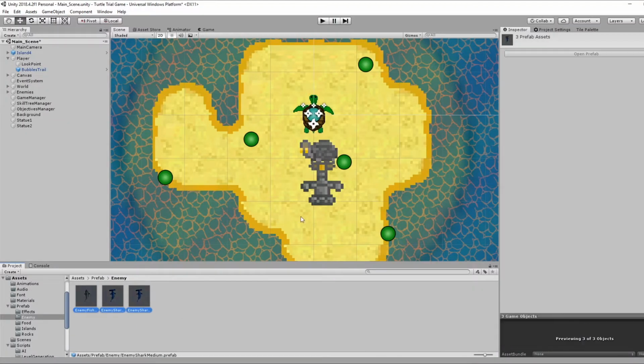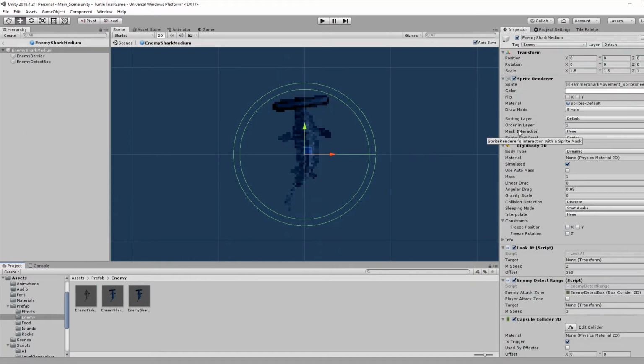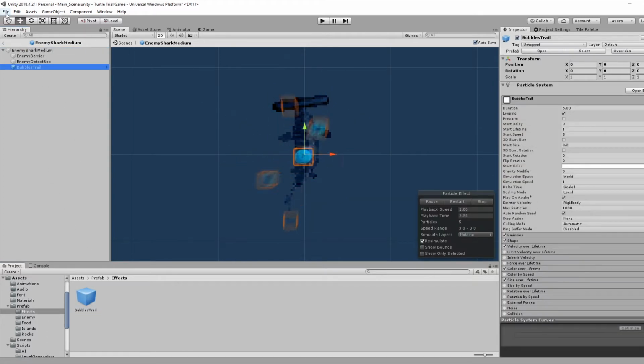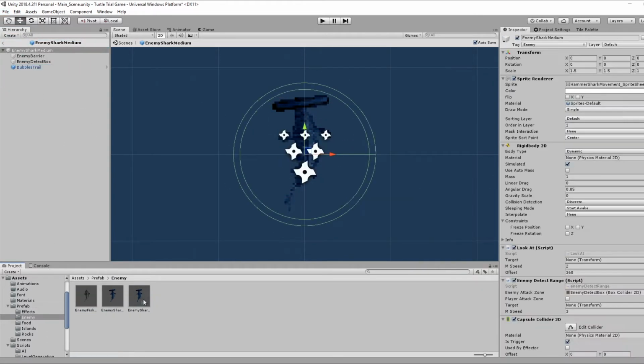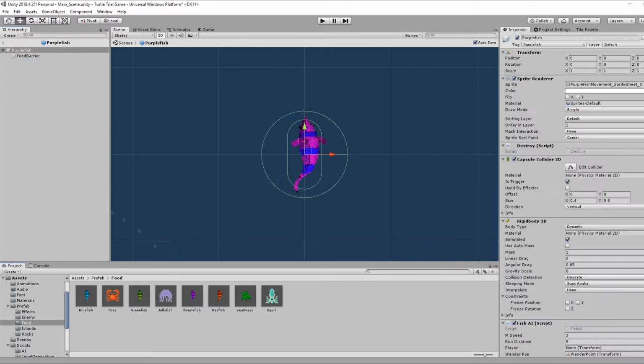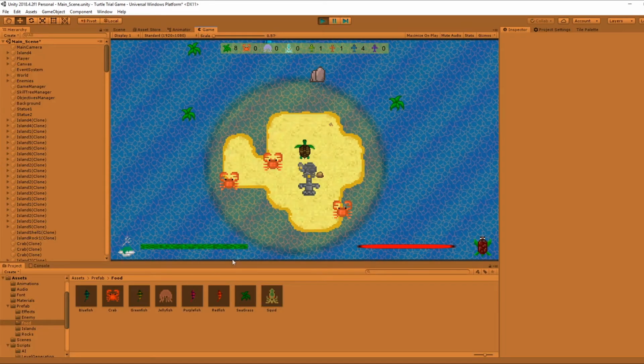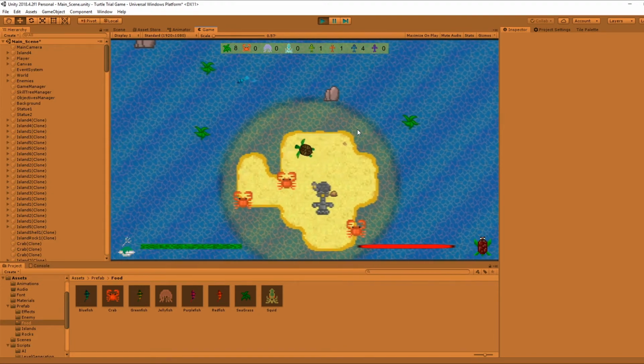I apply the effects to all animal prefabs, not just the player, to bring more life to the game. And a quick play to see if it is working on the wildlife.